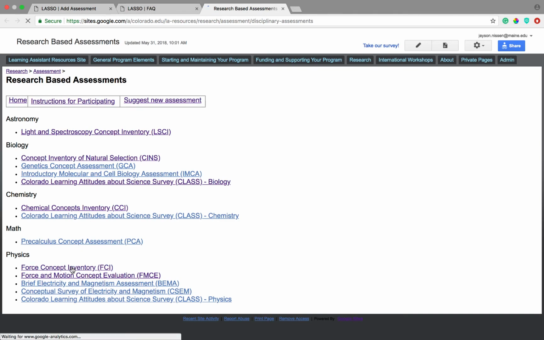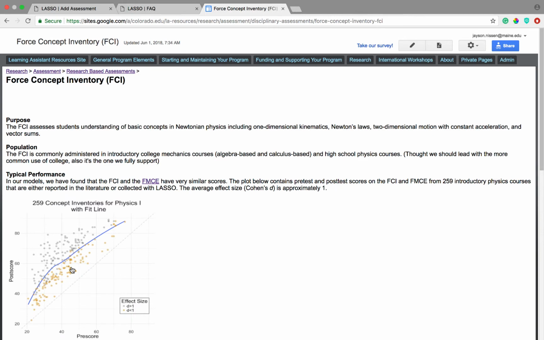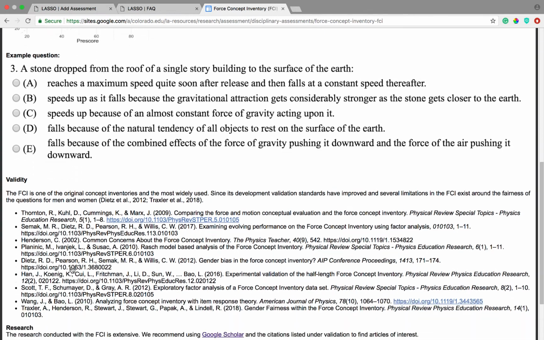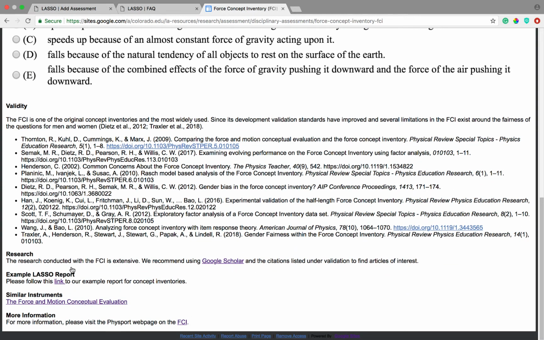If you go to the link for the Force Concept Inventory, there's additional information there. On the page, we provide an overview of the purpose, the population that it's appropriate for, typical performance, an example question, papers supporting the validity, and a summary of our estimation of the validity of the instrument. Research that's been done with the instrument, a link to the example reports, similar instruments, and any additional information that we know of that exists out there that you might find useful.